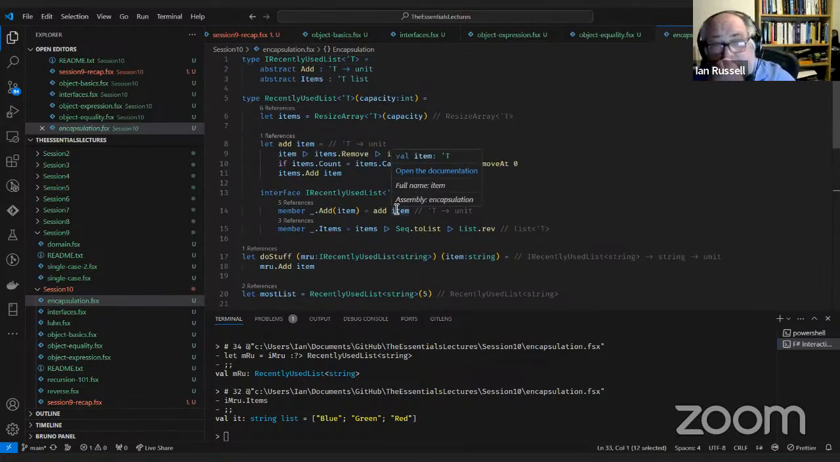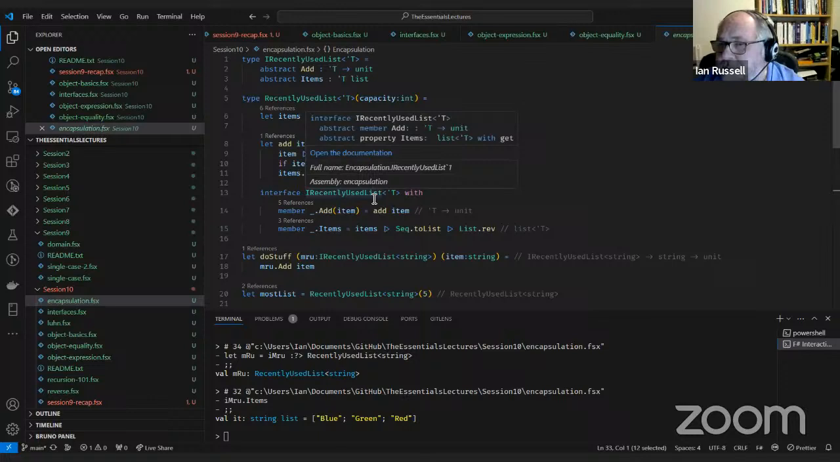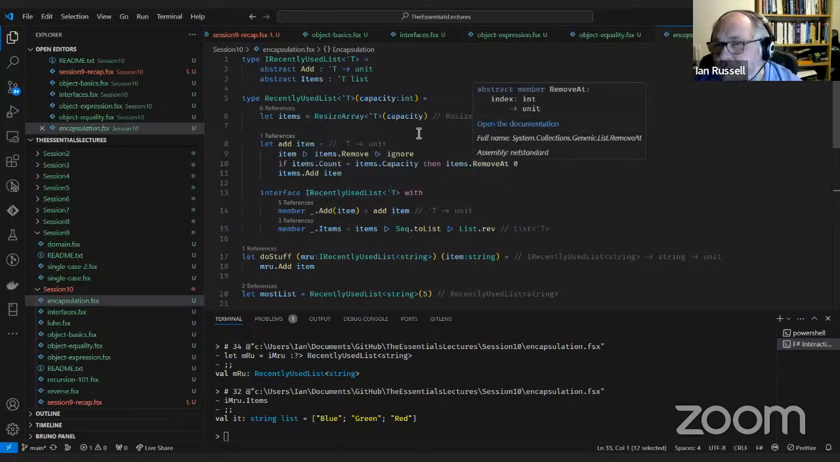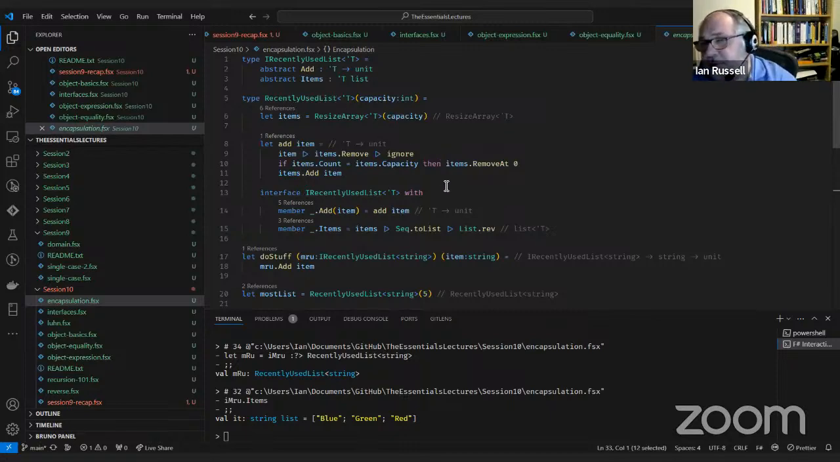But the important thing to note here is that we've encapsulated some mutable state inside the class type, and then we've made it available via an interface. You don't need to use an interface. We could have just made them members of recently used list, but you might want to write different versions of this recently used list.